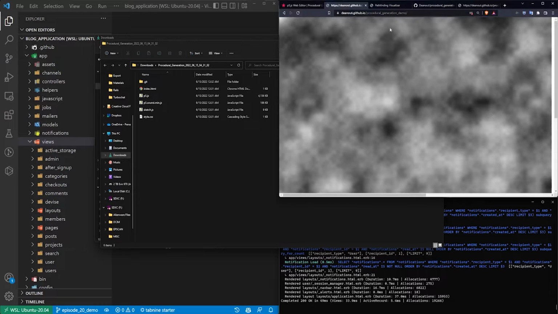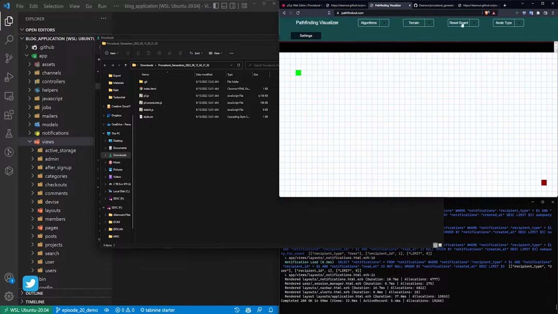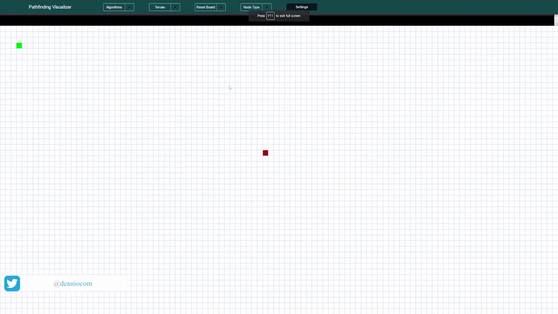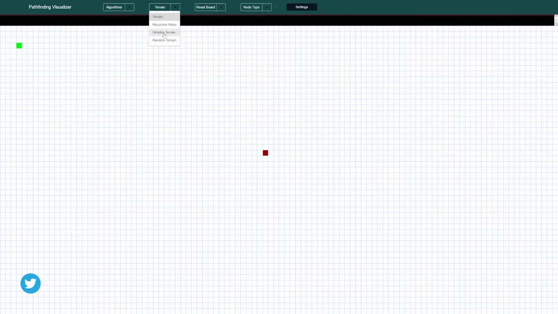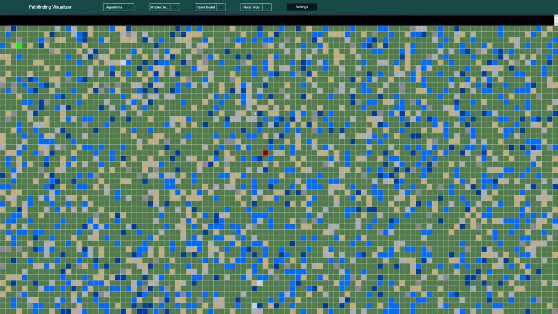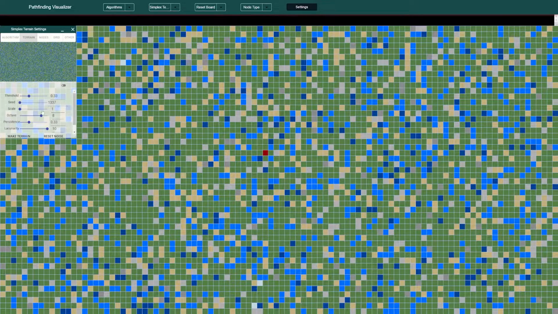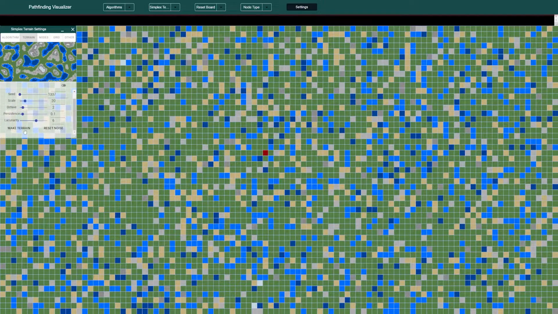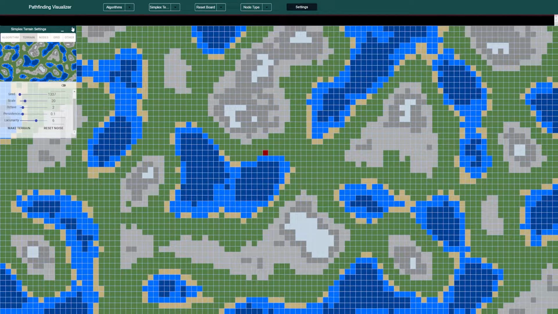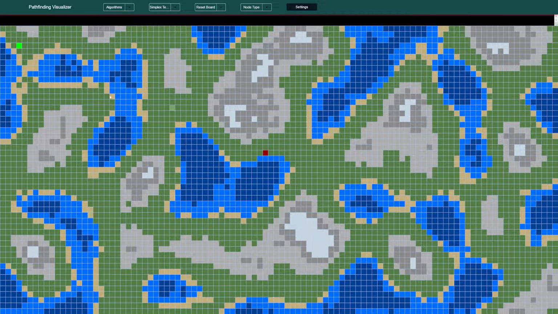So this is something that I've done before with the pathfinding visualizer application. This is based on, I think Clement did a video on this, but I added a simplex terrain generator to it, which is totally messed up right now. Let me reset this and make the terrain again. There we go. And you can see that by fine-tuning your noise a little bit, you start to get these nice little patterns for terrain generation.